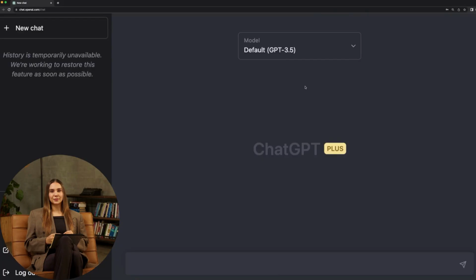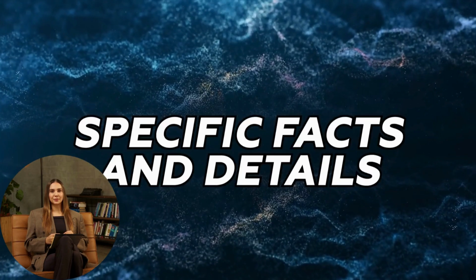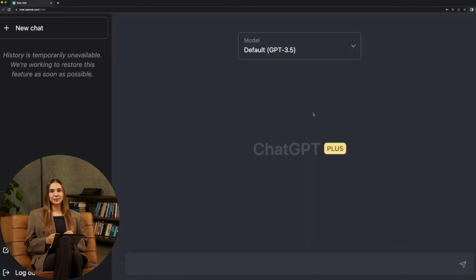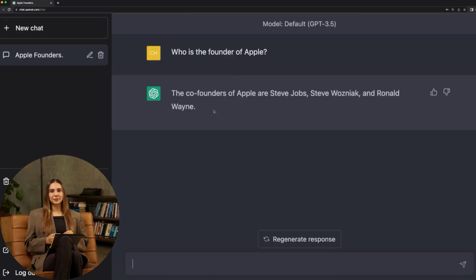So now let's talk about the different command types. And the first one we're talking about today is asking ChatGPT for specific facts or details. And by the way, we're going to be going from sort of like basic stuff to more advanced things. So yeah, just keep that in mind. So just like with Google, you can ask ChatGPT to give you certain facts, right? So for example, I can come down here and I can ask, who is the founder of Apple? It's going to give us our answer.